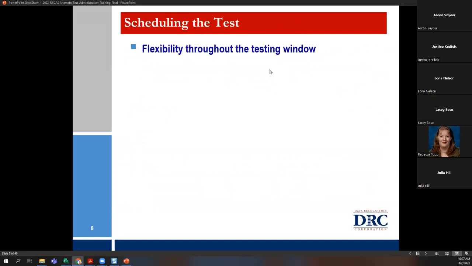Scheduling the test, there's flexibility throughout the testing window, and makeups are required. Previously, we did have a makeup window, which I believe was the last week of testing. This year, it's kind of changed. Basically, you're testing students throughout, so there's not a makeup time. So anytime, if your site is already done but you were to receive a new student, you would need to make that student up before the testing window ends.